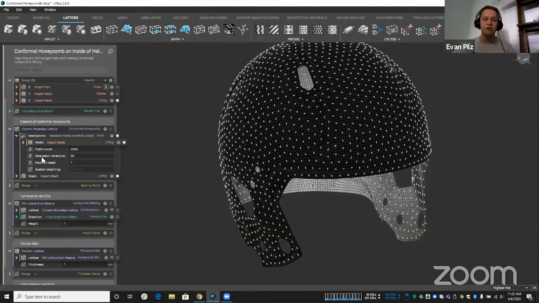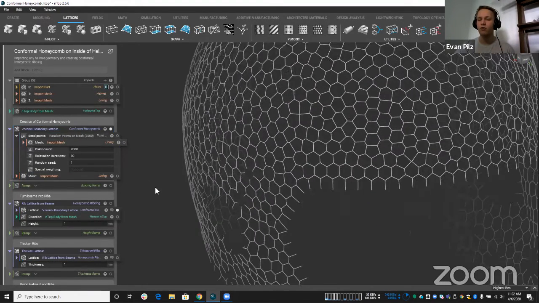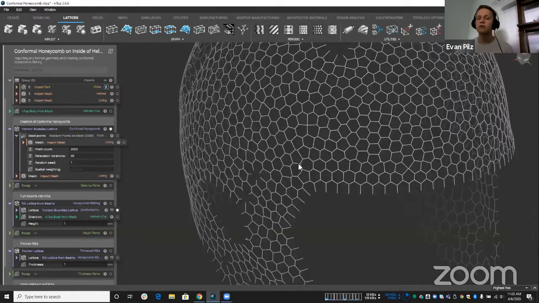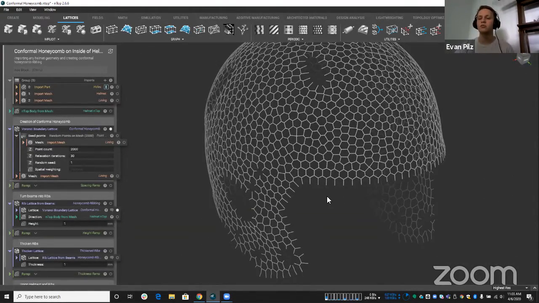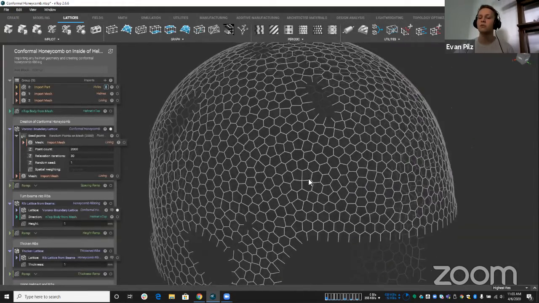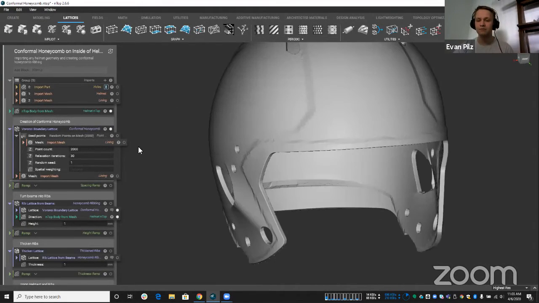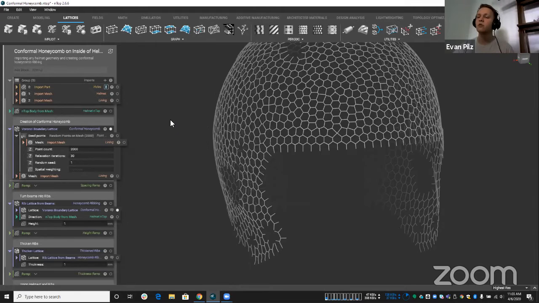Now you'll see this prompt here called relaxation iterations, and this tames the randomness of these Voronois. I'll show you that here. Once we put our random points on a mesh into our Voronoi boundary lattice block, it creates our Voronois. You can see they closely resemble those honeycomb shapes that people really enjoy, but they also have that randomness to allow them to conform to your geometry. And this is conforming to the inside of our helmet here. It's a little bit difficult to see, but you can tell that it's conforming to that helmet geometry.